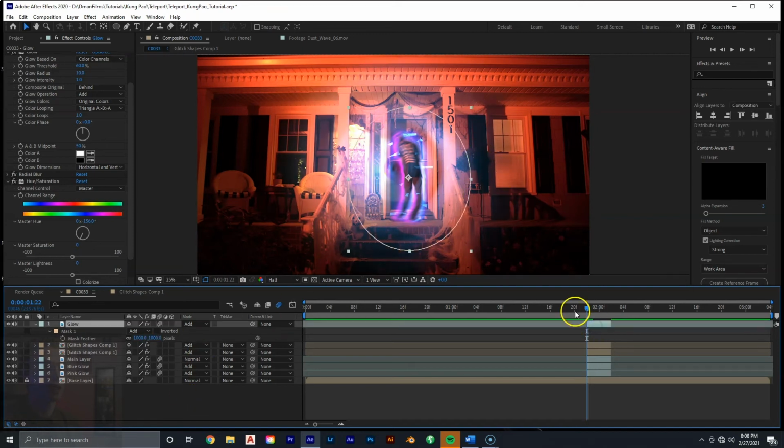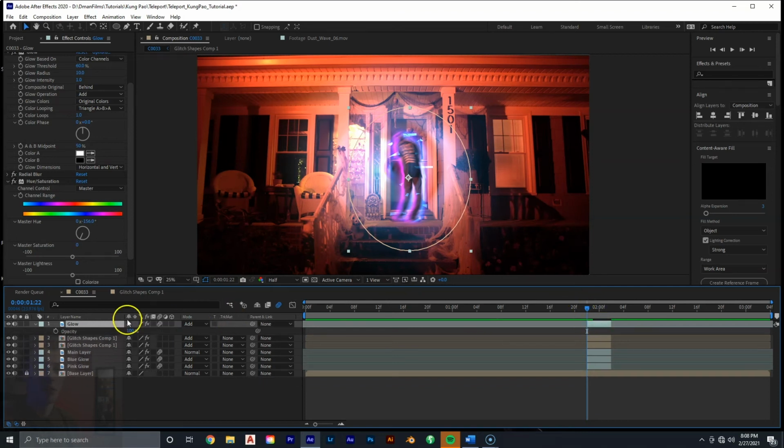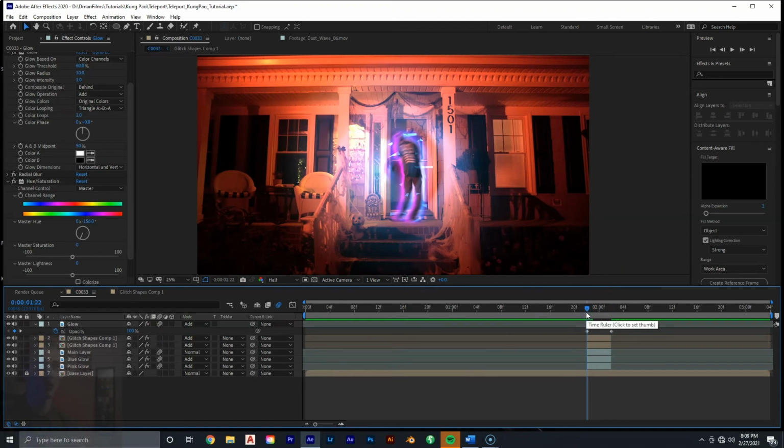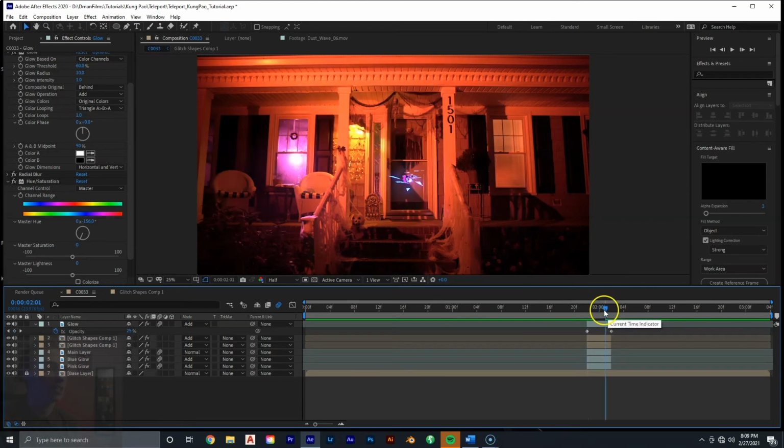Something I like to do too is select T on our layer of glow, and that's going to bring up the opacity option. Hit the stopwatch, and then go to the final frame and set it to 0. And now we're just going to have this nice explosion of this glow around our subject as soon as the effect starts, and it's just slowly going to fade out as he's going away.